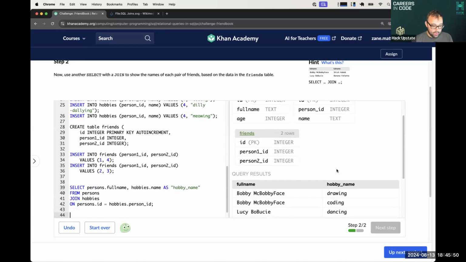Okay. Next step. Austin, I'll come to you right after this, and then Terry after that. Use a select with a join to show the names of each pair of friends based off of the data in the friends table. So why do we need to do that?